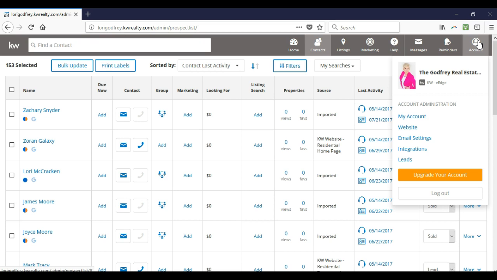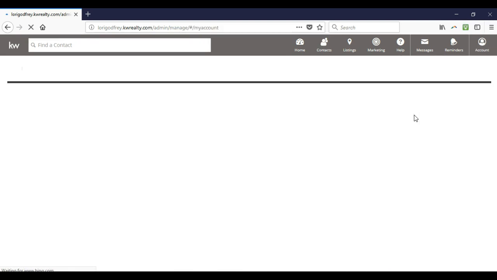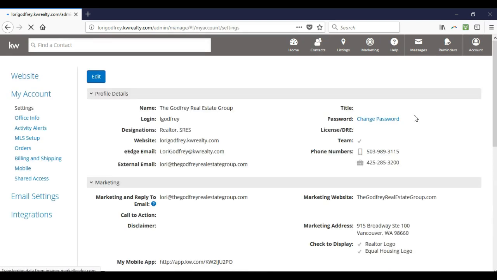Now, if I click on the account option at the top right up here, this is where I can actually update some of my settings in my account so everything will auto-populate properly. Now, the biggest thing that I'd want to focus on once I click on account is my account, that first option under account administration. So these are some of our main settings we can update in order to make sure everything auto-populates for us.